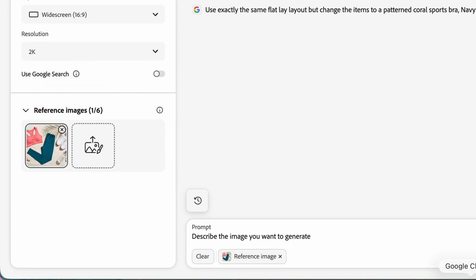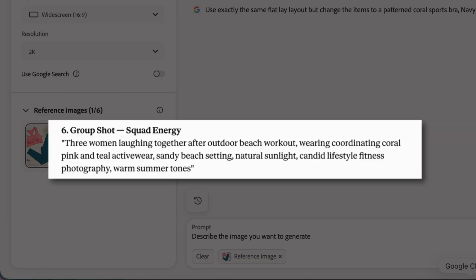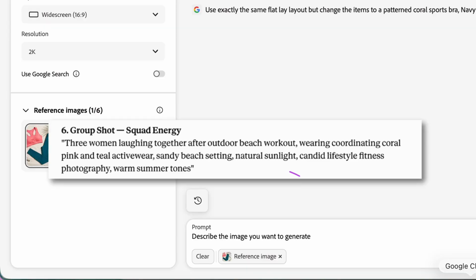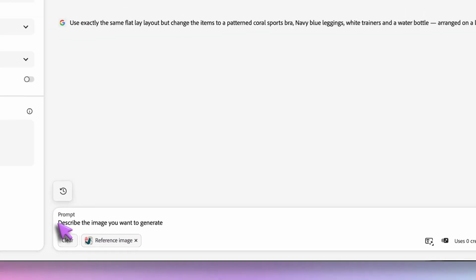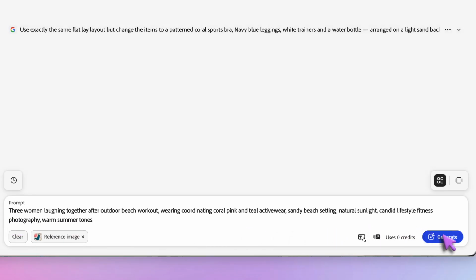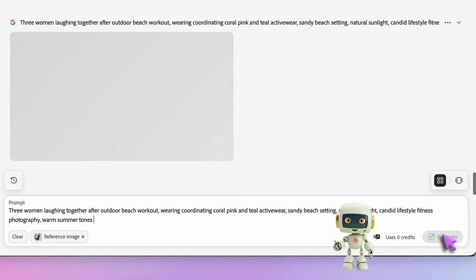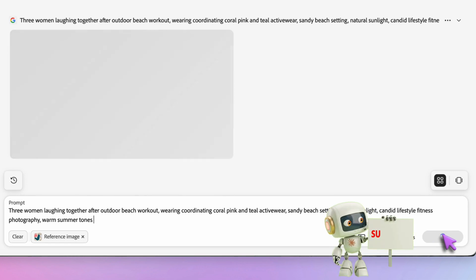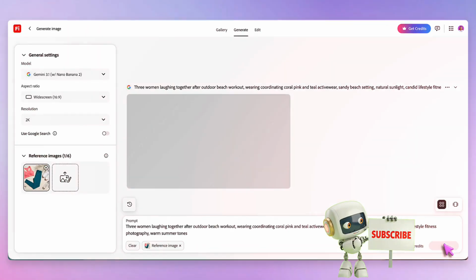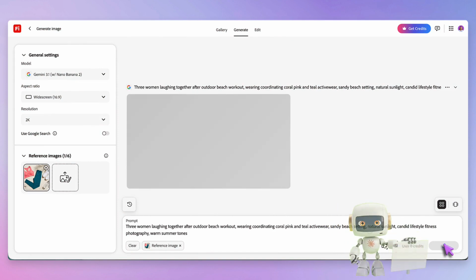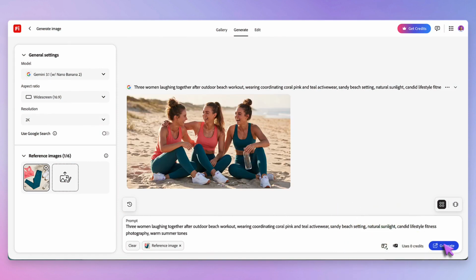And this is where it got exciting. Remember the prompt that I copied in Claude? Well, I pasted it into the prompt box in Firefly, then hit generate and sat back and waited to see what Firefly came up with. I did speed this process up a little bit, but within a matter of minutes, Firefly generated another image with the same consistent coral and teal palette against a sandy beach backdrop.